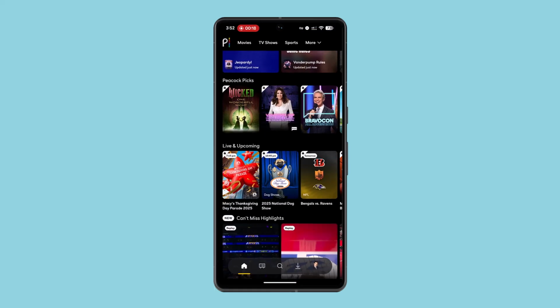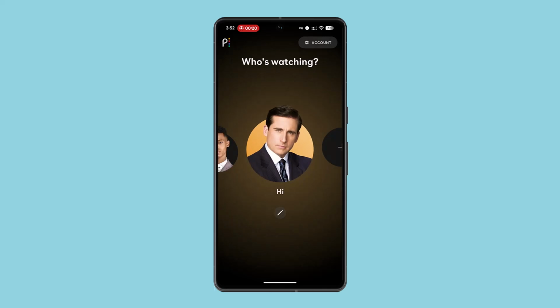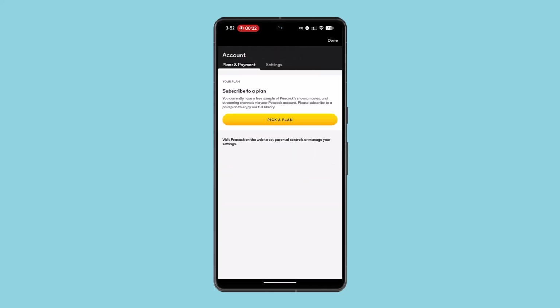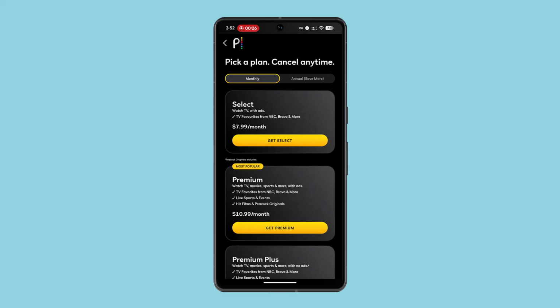So open up your Peacock app, click on the profile initials and go to the account section. Here you want to click on plans and payment and go to pick a plan. You get a premium subscription for it.